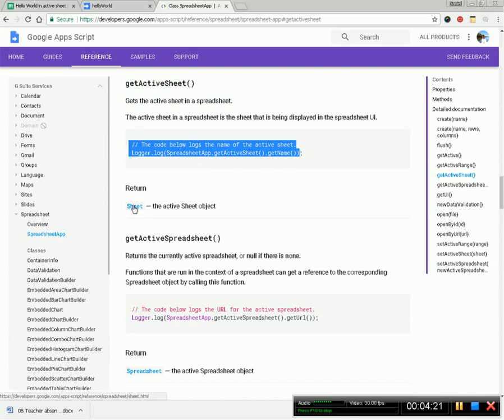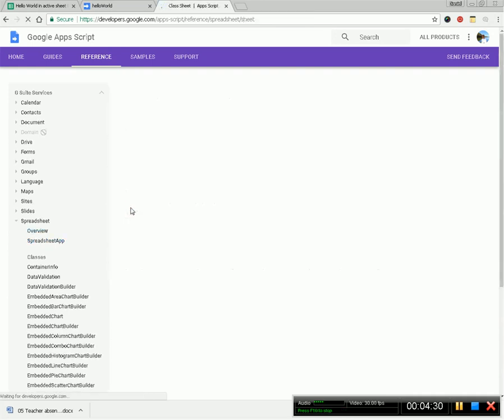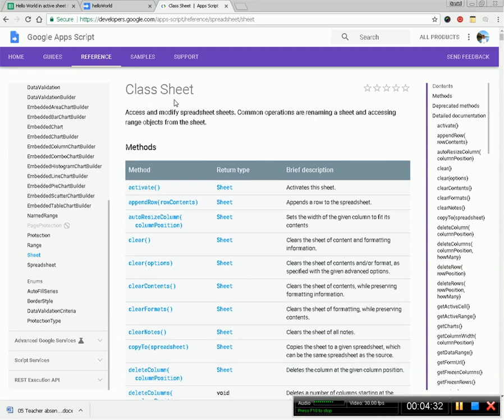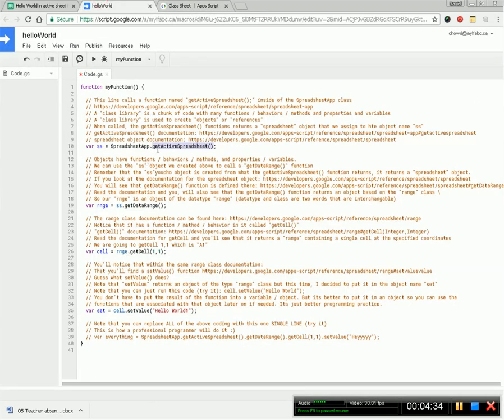A sheet object. So Sheet is another class library provided by Google. Okay, so let's click on that. Okay, here's a class Sheet. Alright.